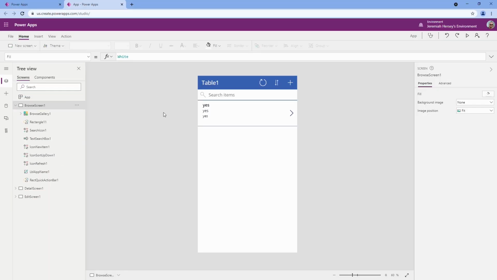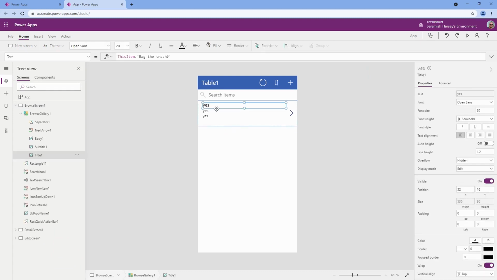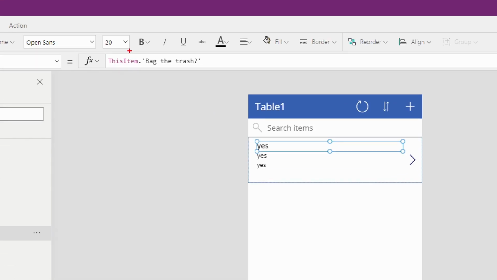As you can see, I have a record in here, but it just says yes, yes, yes. So that really doesn't tell me what is going on. If I click inside of this, notice that it's asking me ThisItem.BagTheTrash. So ThisItem references items inside of a gallery, and this is reusable code. The first part, ThisItem, is reusable code that we can use in different Canvas apps. BagTheTrash is the individual column inside of that table.